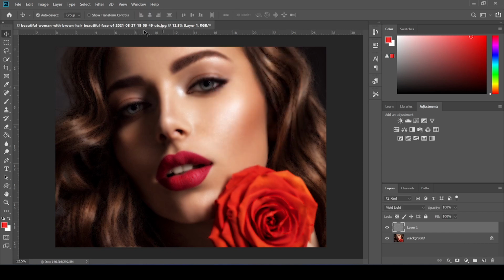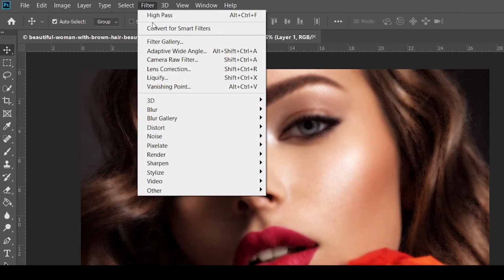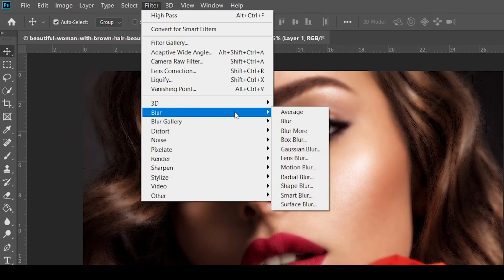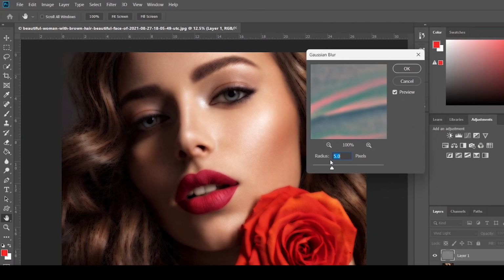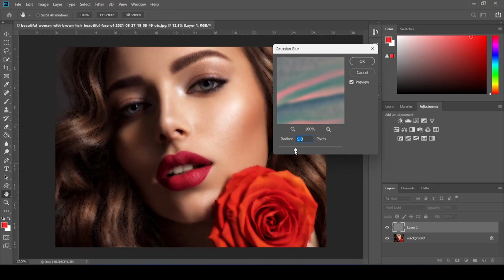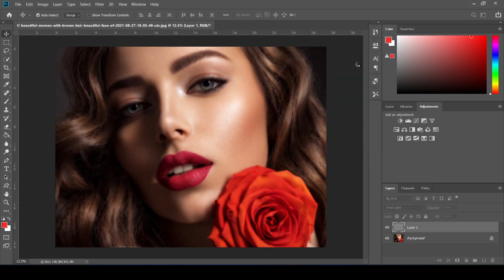Let's go back and add some blur to the image. Go to the Filters tab, Blur, and select Gaussian Blur. Here let's make sure to have the right balance of blur. The image should not look too sharp or too blurry. For this image, 6 or 7 pixels should be fine. Let's go ahead with 6 pixels.